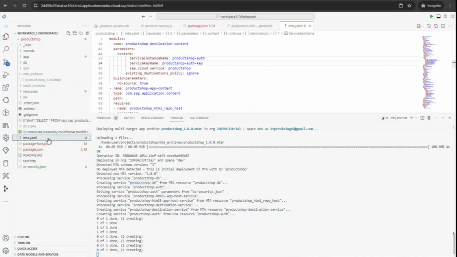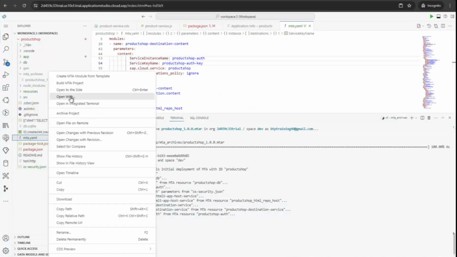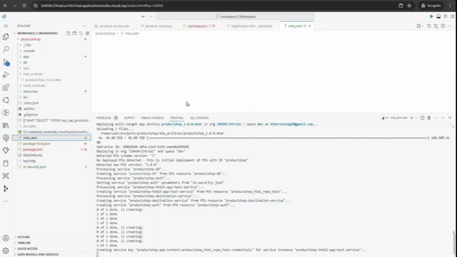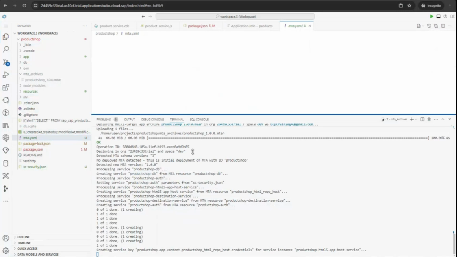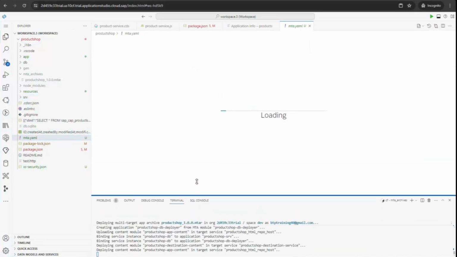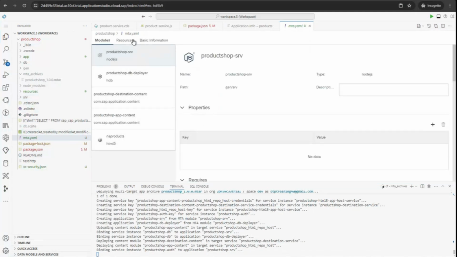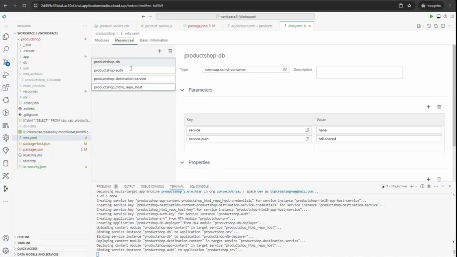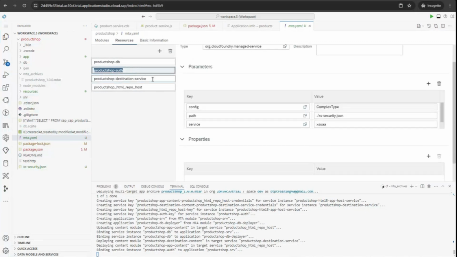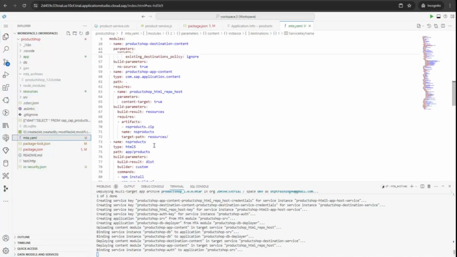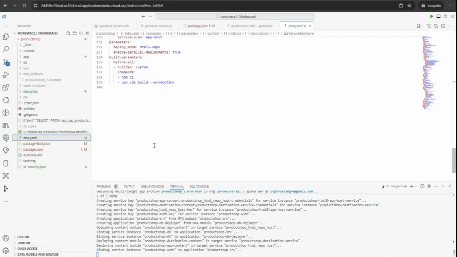If you come here and open with the MTA editor, you will see that I just have to define which resource I want. If I see here under resources, I have just defined that I want this product shop out, with all these details. I want destination service, repo service, product shop DB. I just define it in my resources in one single file. So if you see the file structure also, you will see all those details in here.